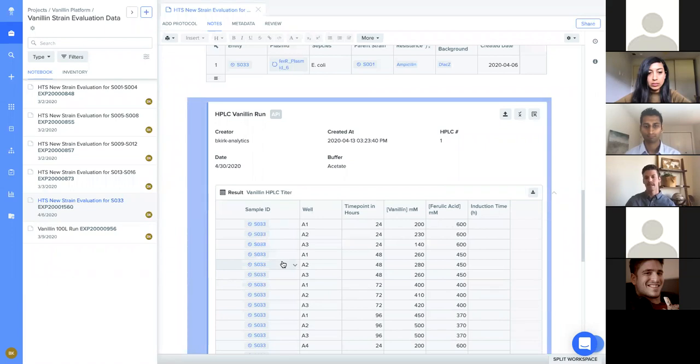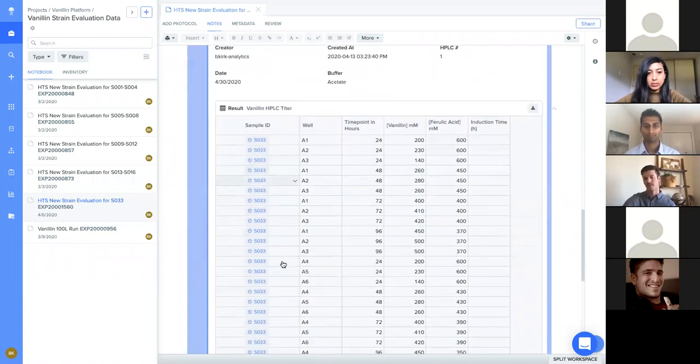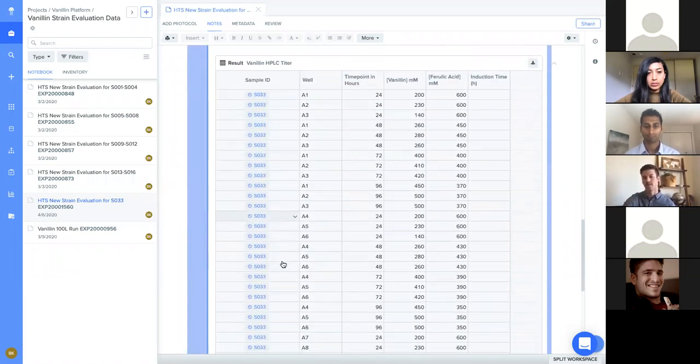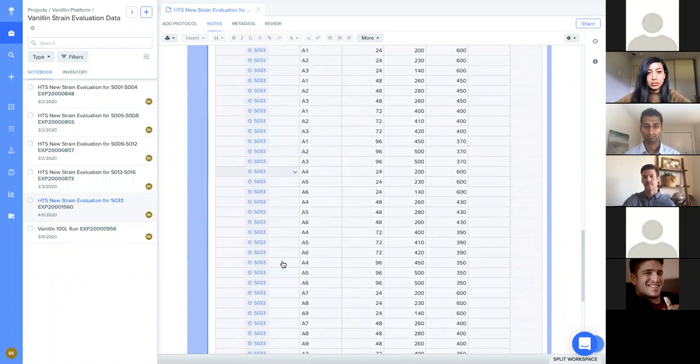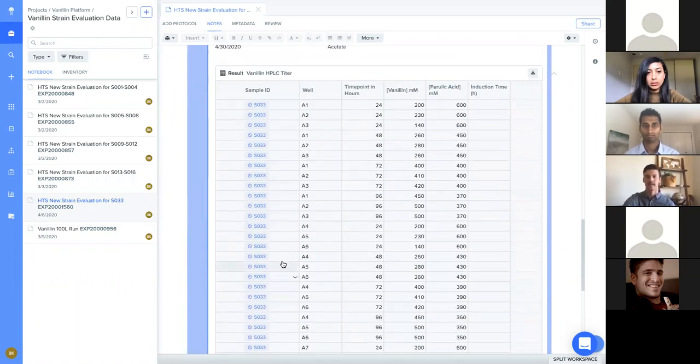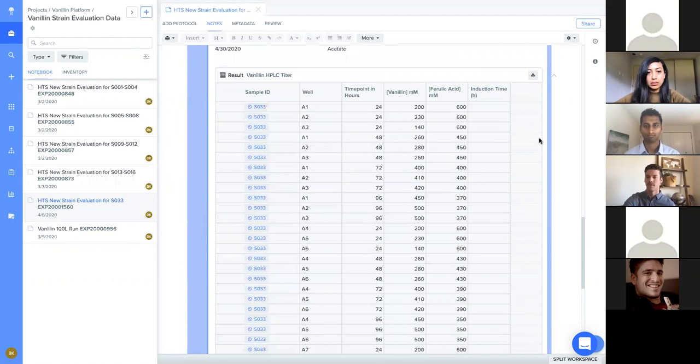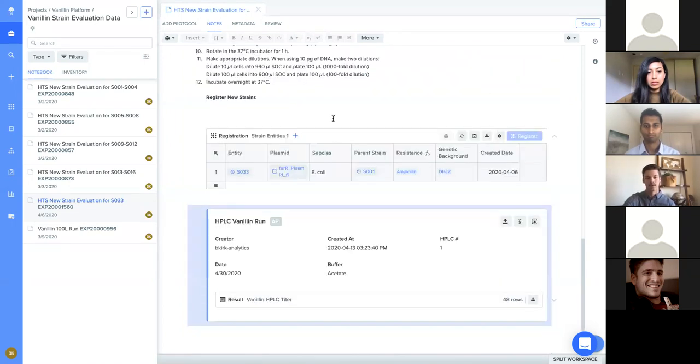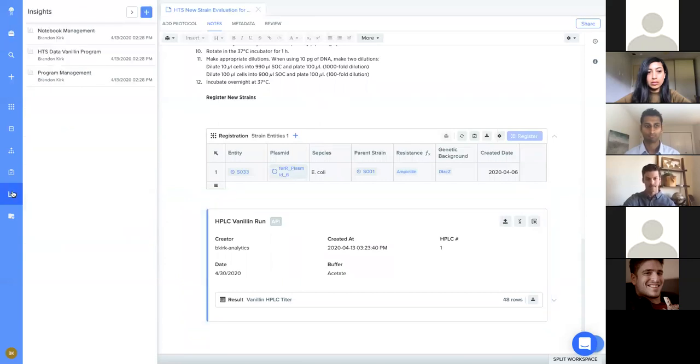But when I'm looking at just this assay right here, I'm only seeing one strain, and I'm not getting a big picture of what this means in the context of the rest of the research that's been done leading up to this. So in order to do that, I'm again going to leverage the Benchling Insights application, and I'm going to use the high throughput screening data for the Vanillin platform.